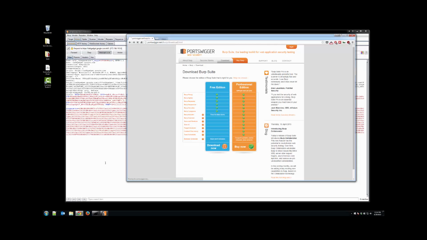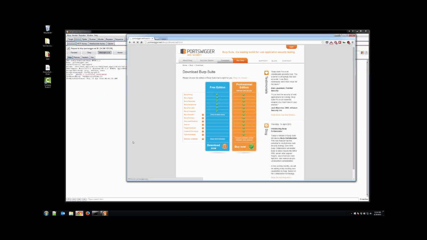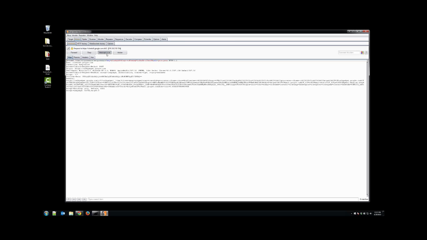Now, if I refresh with my browser here, it's going to trap it. So you see that this page hasn't actually updated yet. It's still thinking. And here's that request. So I've requested portswigger.net/burp/download. You can see portswigger.net burp download. So let's forward that one through.